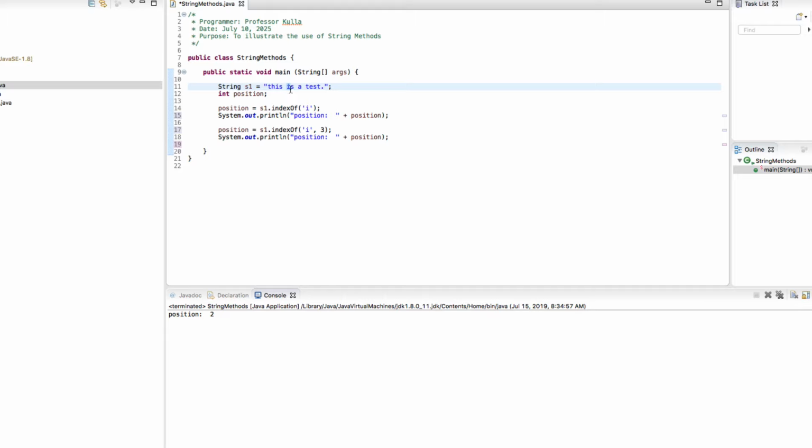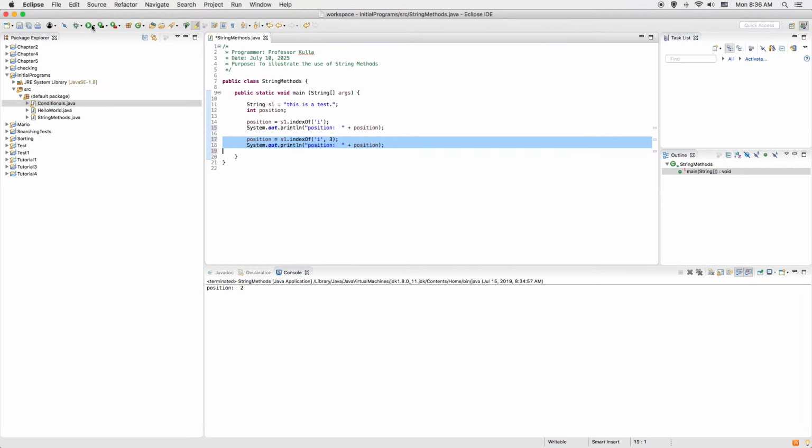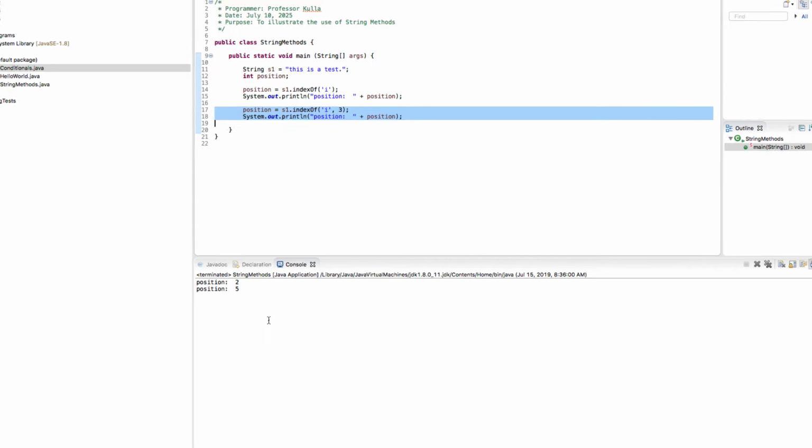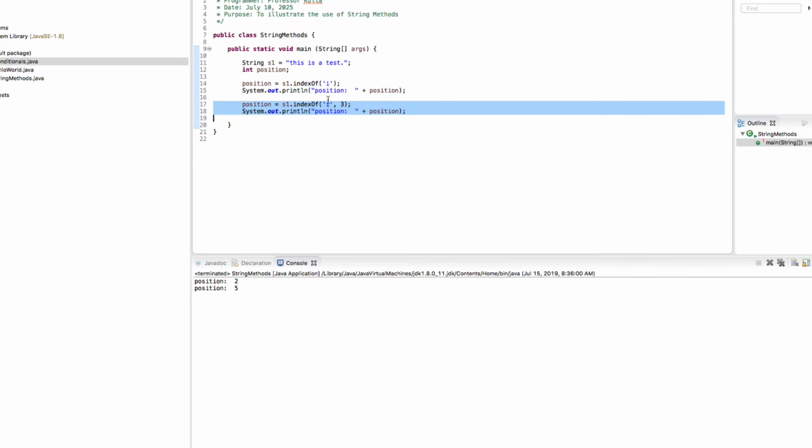So this I is actually in position 0, 1, 2, 3, 4 is the blank. Position 5 has that I. So this one should return position 5. Let's see if it does. And it does. It returns the first one in position 2, the next one in position 5.